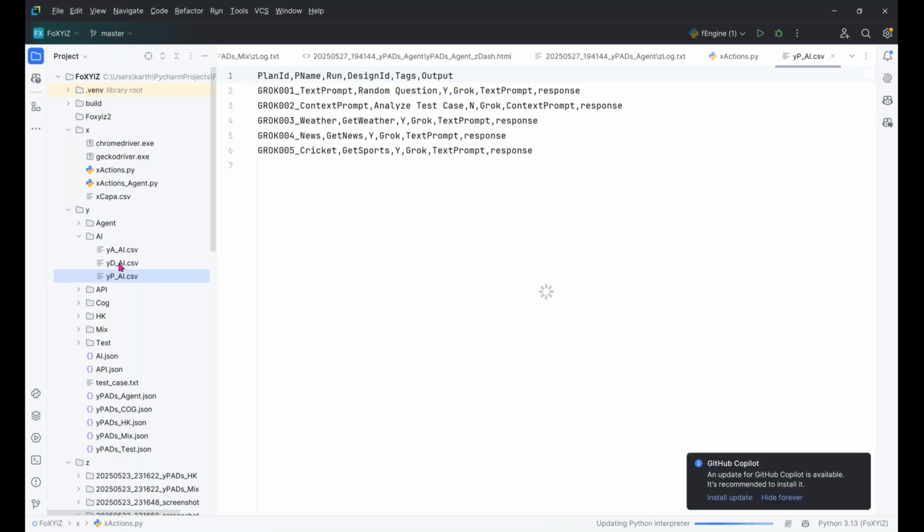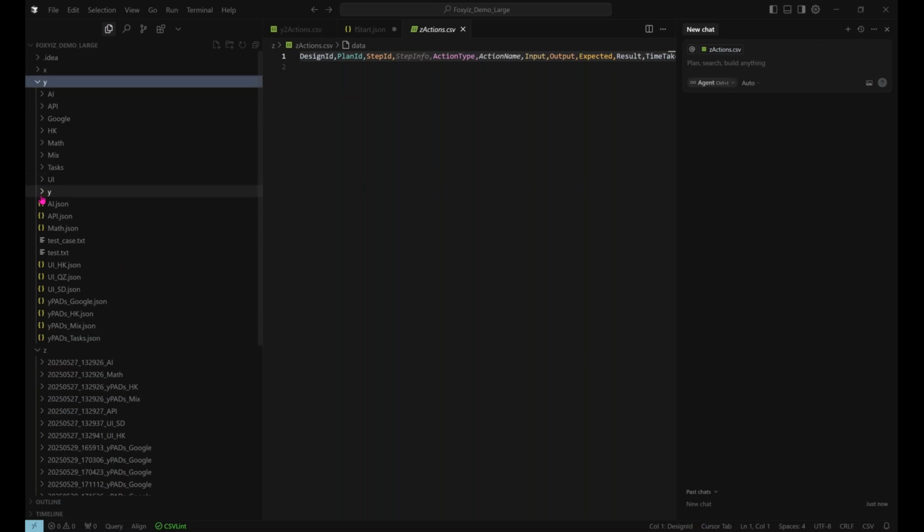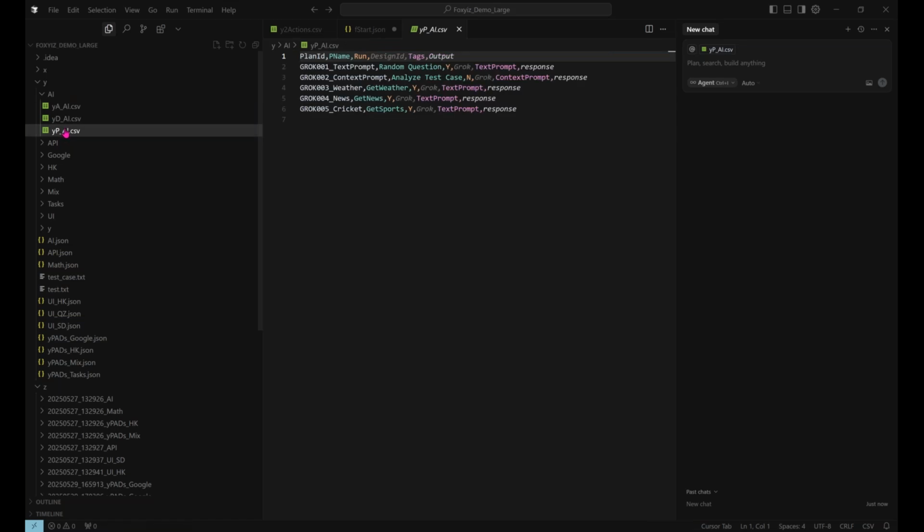oh, why am I here? Thought I went to Cursor a little faster by just a click instead of double clicks. AI plans: text prompt, context prompt, weather, news, cricket. These are the ones, and then designs.